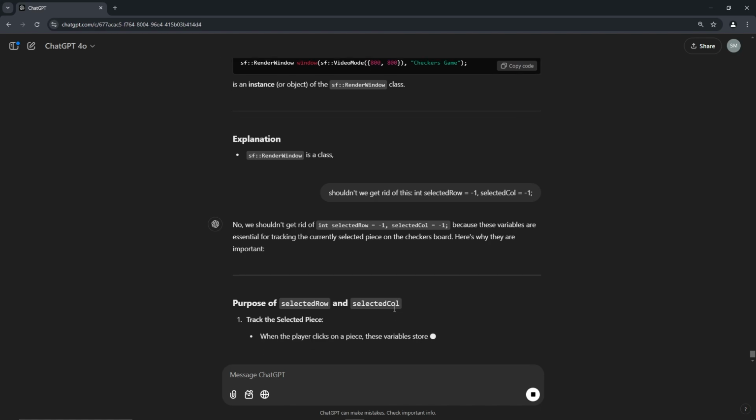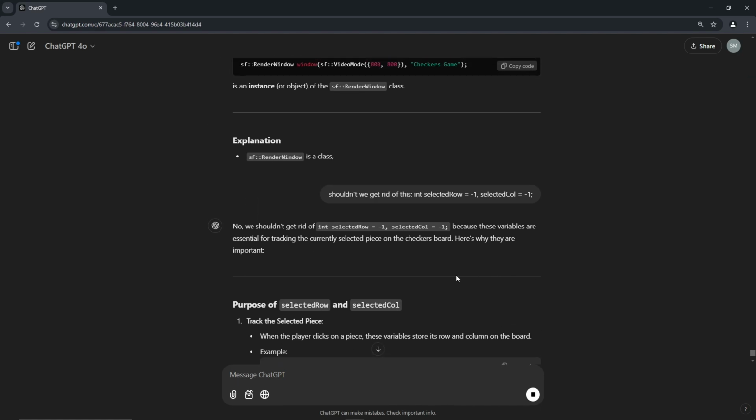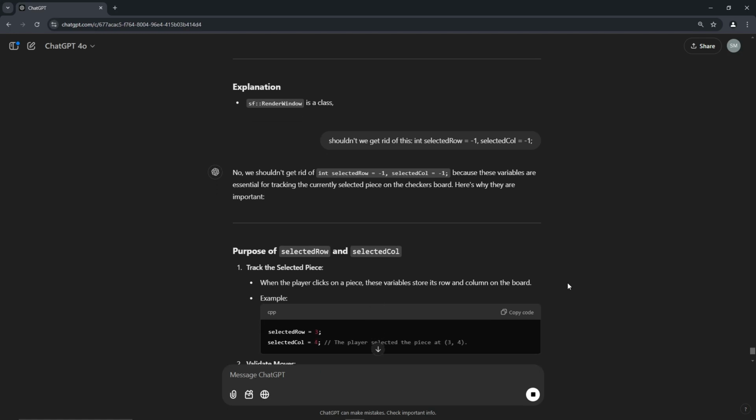Because the variables are tracking the currently selected piece on the checkers board. Here's why they're important. Actually, yeah, it's right. Because what if somebody wants to see the actual coordinates? What if somebody wants to see that? I don't know. Let's leave it there.